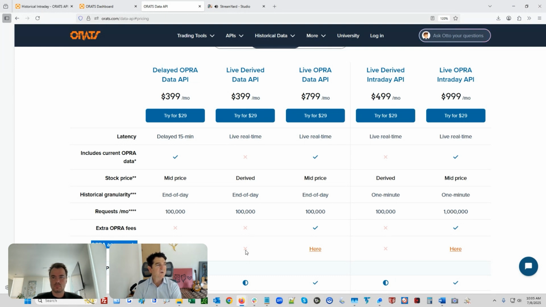There's no actual option bid ask, and there's no actual stock mid price. So what we do show is open interest. That's at the end of the day, so that's not considered OPRA data. And then we also show the stock price as estimated by using put call parity. So that is how we show stock prices, and derived option prices are provided using our smoothing techniques.